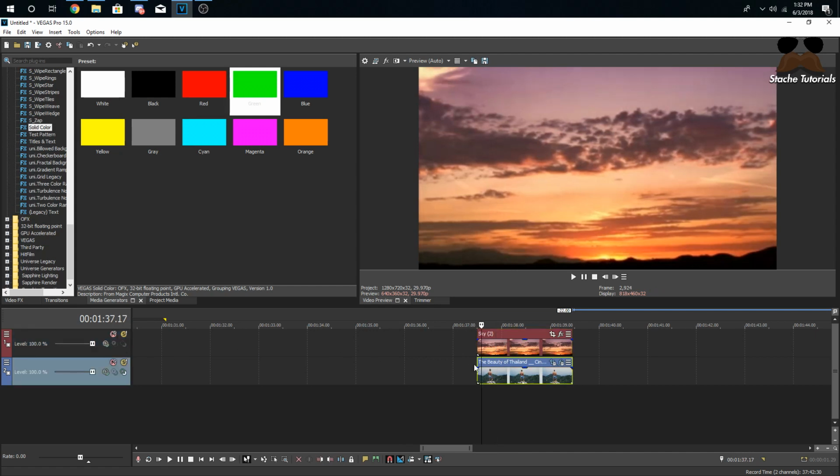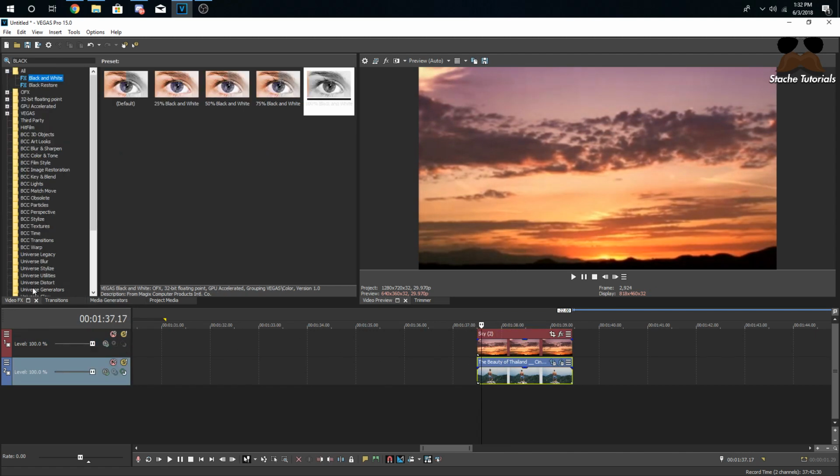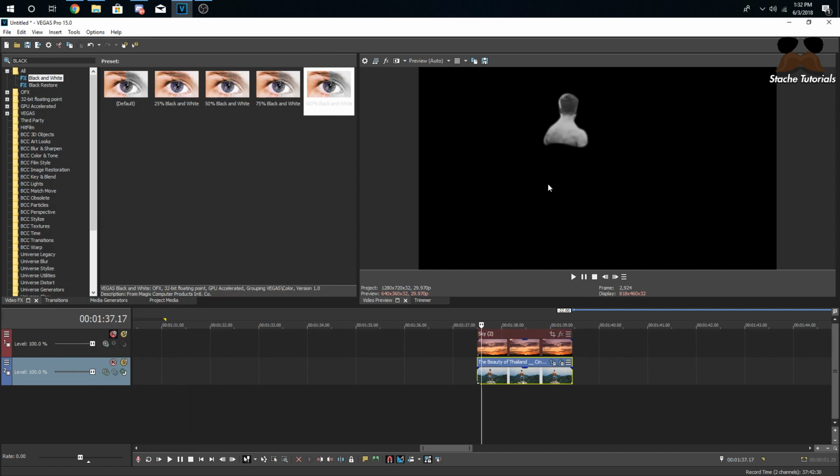Actually, before that, I'm going to select the bottom clip, go to my video effects, search up black and white, and then drag 100% onto the clip. So he should look black and white. You can also use desaturate, but I think black and white just works best. This is a crucial step in the process, so make sure you do this. If you don't, you're going to run into problems.